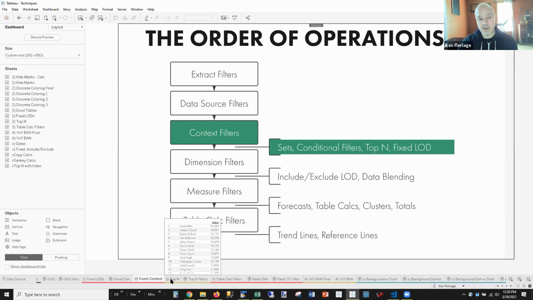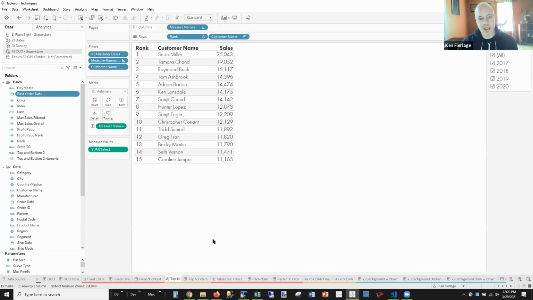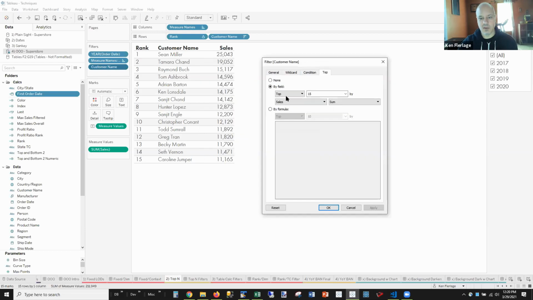Another related problem I see is with top-N lists. Here we have a list of our customers and their sales, and we're showing the top 15. We're showing the top 15 using a filter on customer name, and we're doing top 15 by sales, as you can see here.